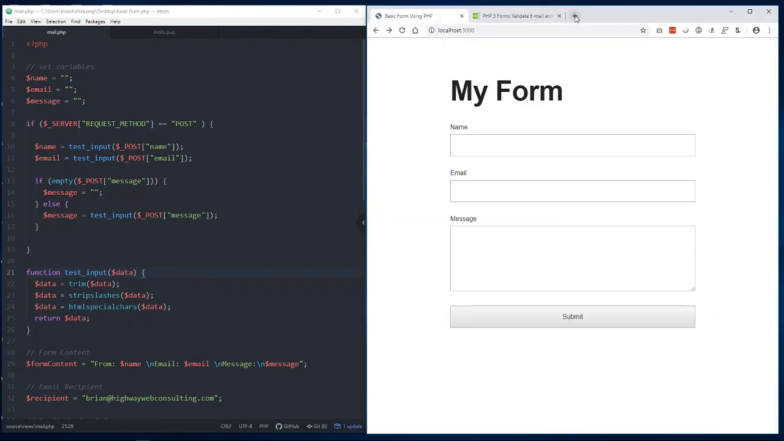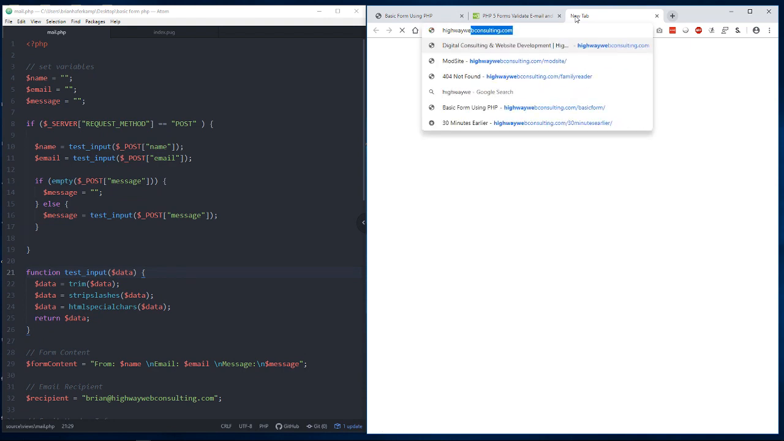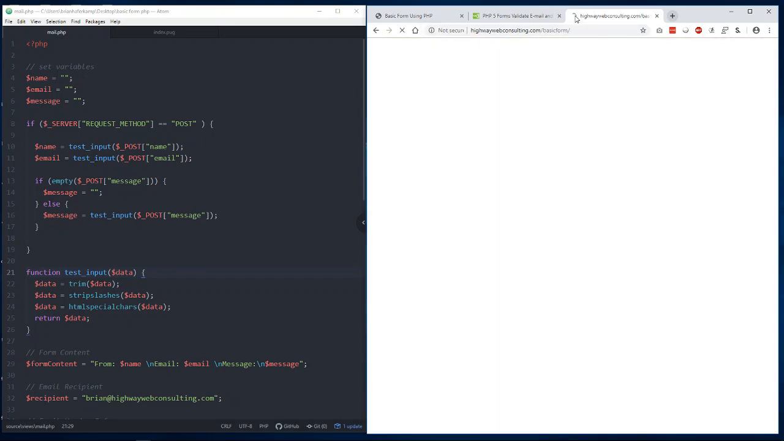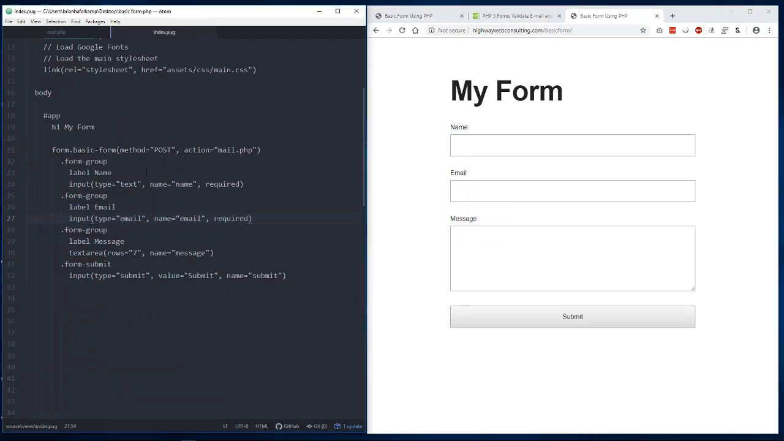Okay, so let's go to our basic form. Now I have uploaded the mail script, and I re-uploaded the index file too because we changed our required fields here. So let's just put those in, and we'll try to submit. Okay, so we're getting our first field validation here. It's telling me to fill out my name, and I try to submit without an email. I had to fill that out.